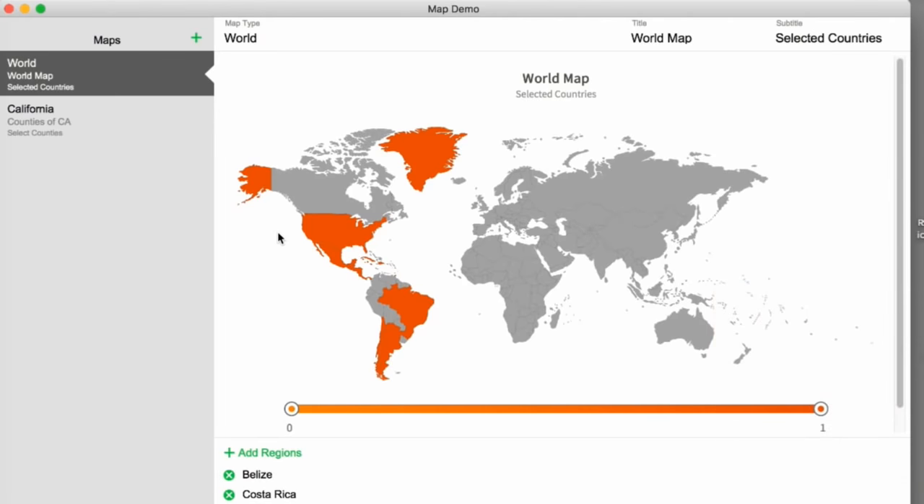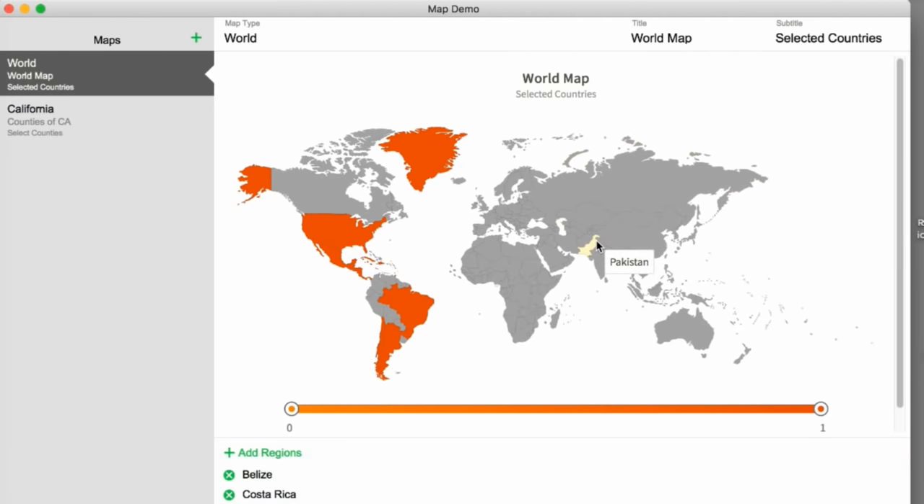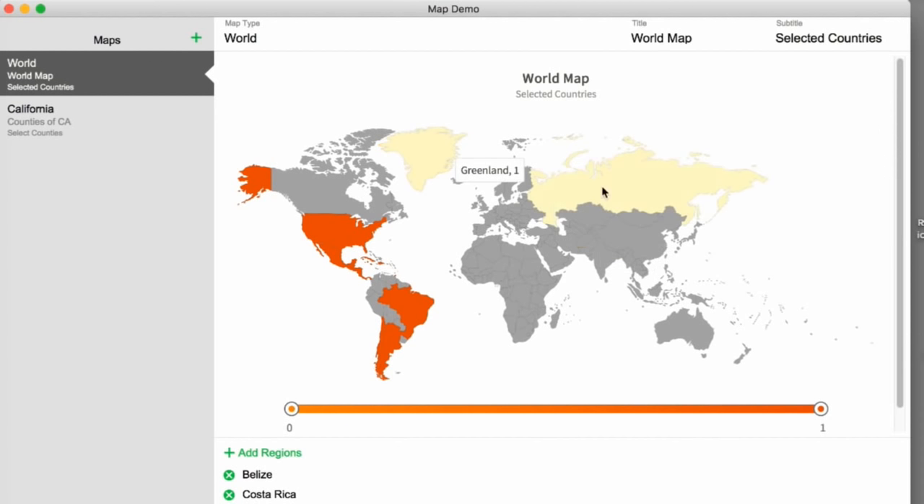Now, to be clear, you picked red, but you could do any color you want, and you could highly customize this map as well. So you could pick any color that you want. This was just a default color. Red really stands out to see where the record is affecting.